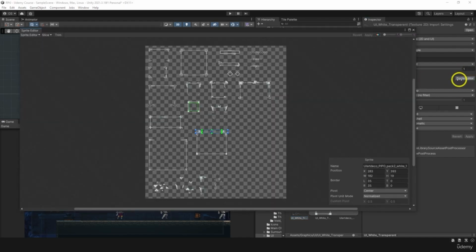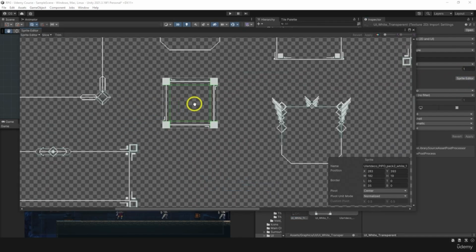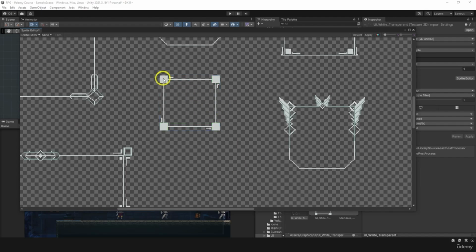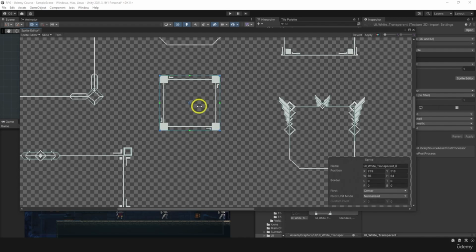If we go to the sprite editor, find this picture, I'm going to delete what I had here and just choose it like so with a blue line. I'm going to hit apply.